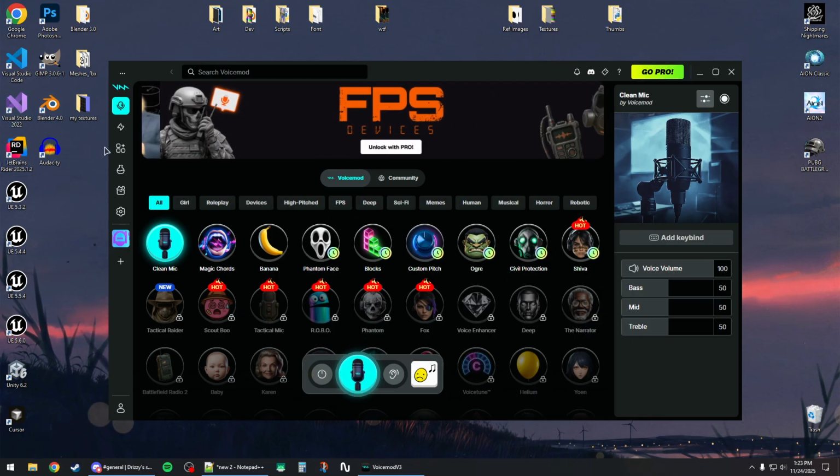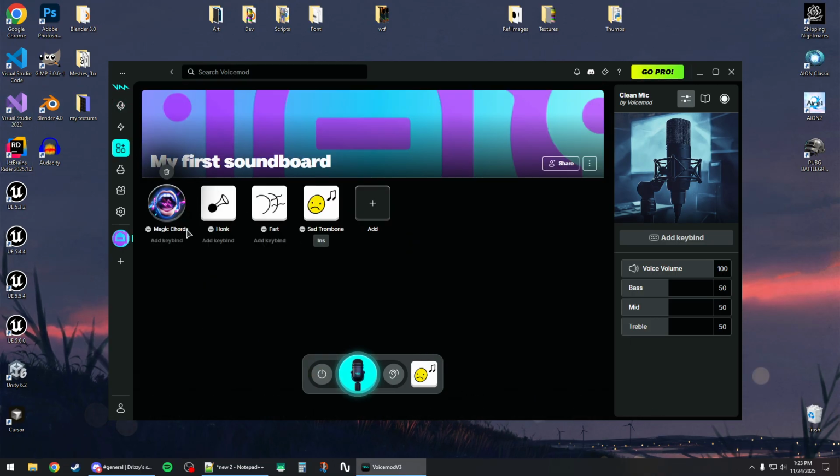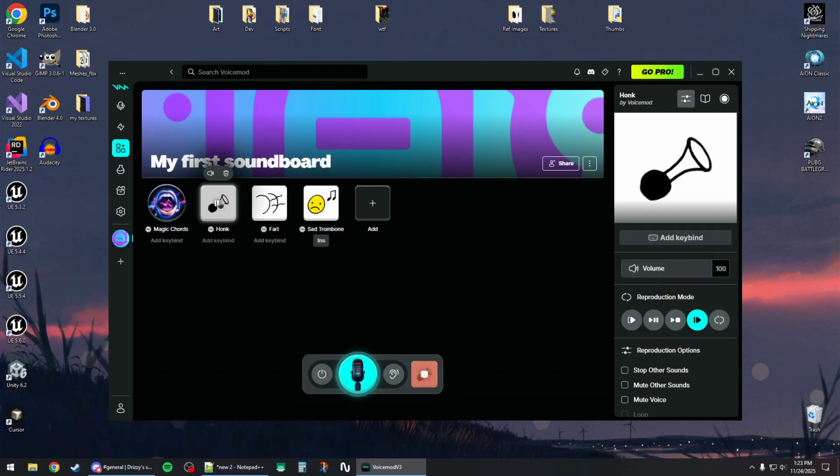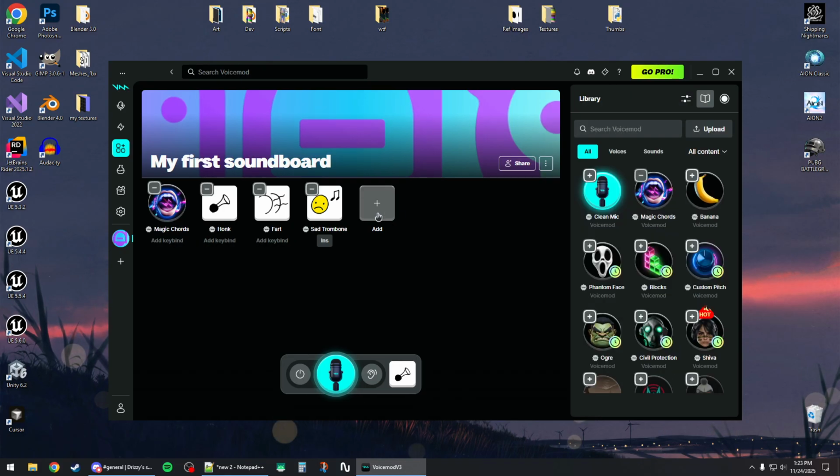Now you can go to the soundboards category, and from here you should be able to play sound effects through your mic. And you can use this button here to turn on or off the voice changer. And you can bind specific keys to play specific sound effects or add your own from here by clicking the plus button to add your own sound effects.